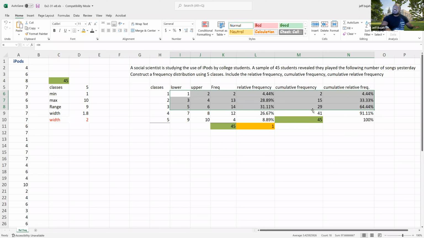Oh, there are 29 numbers. In this case, the 29 numbers that are 6 or less. All right. So that's the beauty of this.